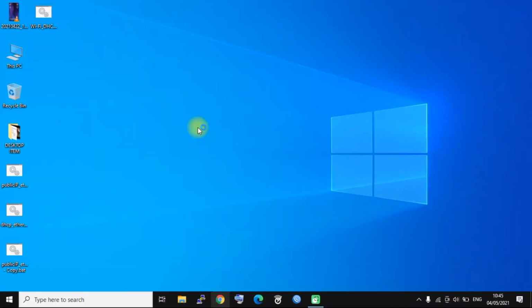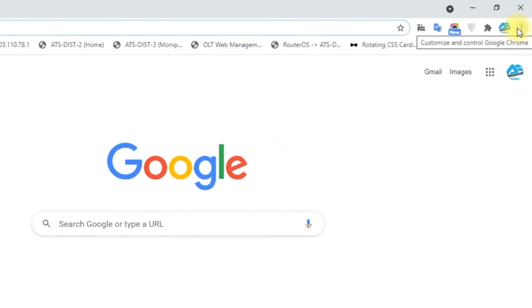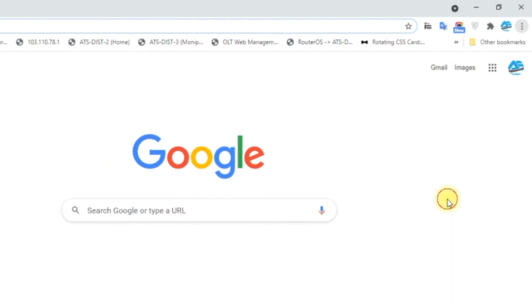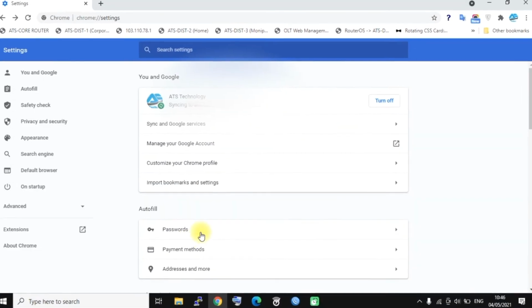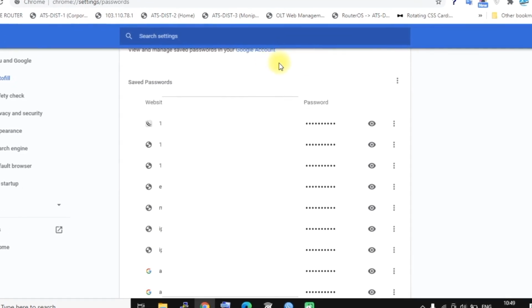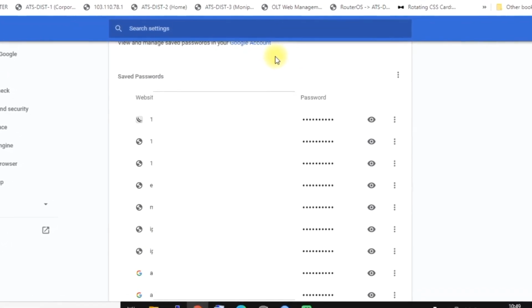First, open the Google Chrome browser. Then click on the three dotted option at the top right corner in the browser. Then click on settings. Now click on the passwords option. I am clicking on this. Then scroll down. You will see all of your saved passwords on this page.